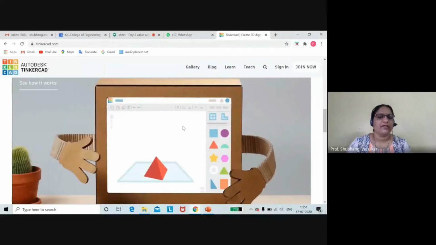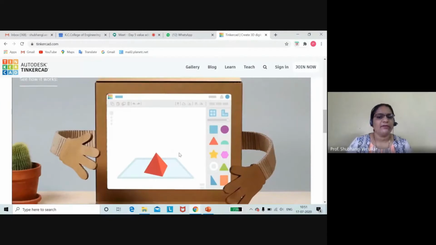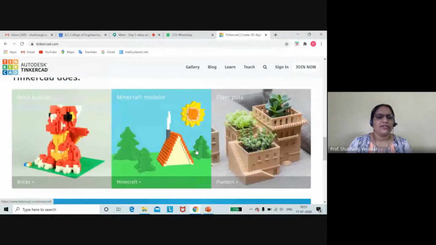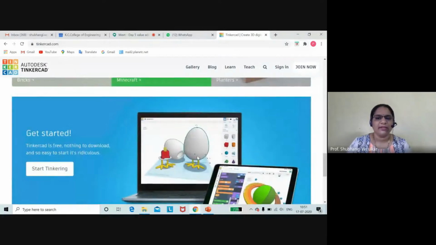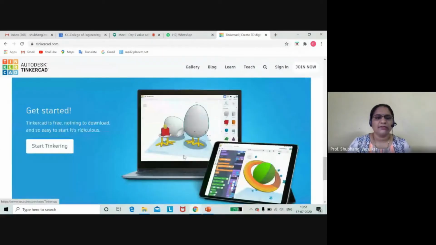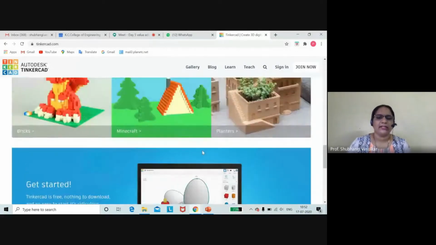Like if you want to work out on a 3D, you can develop your model like 3D here. Okay, so these are the options. Like this, you can design your products in 3D model. So we are not going to work out for a 3D. I'm just showing that you can design a product in 3D like this.